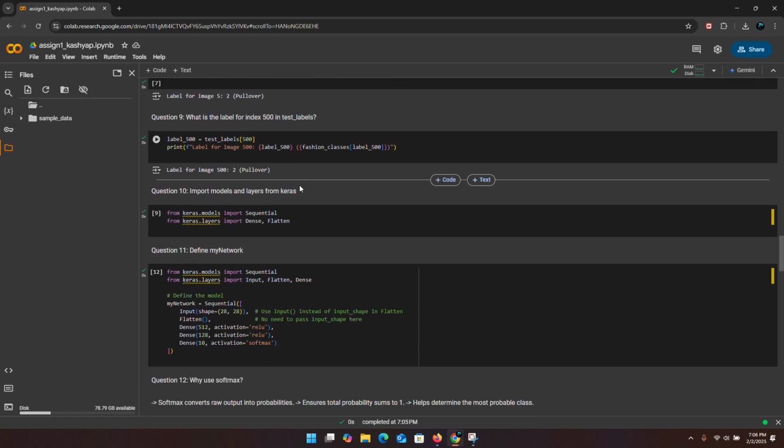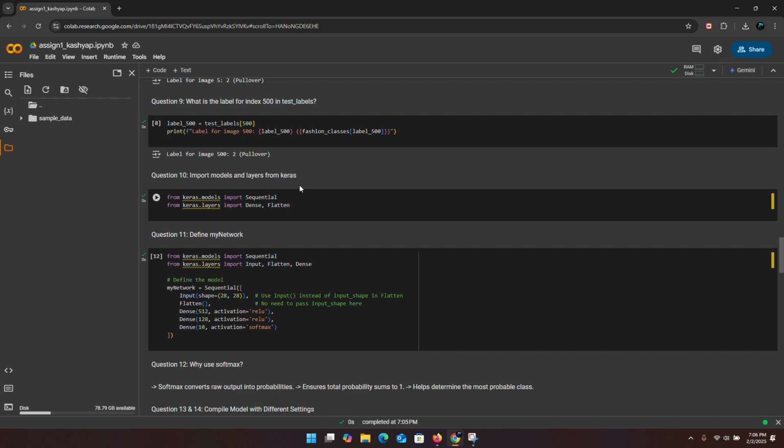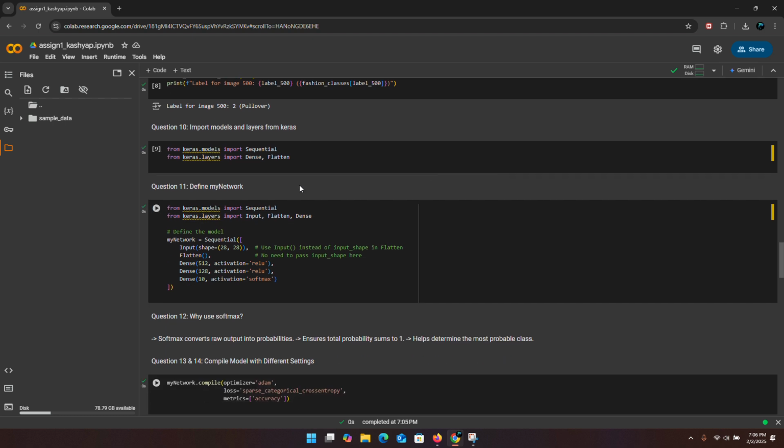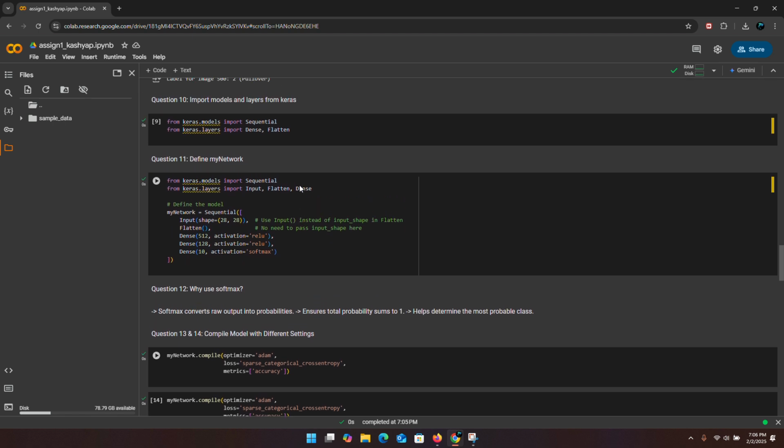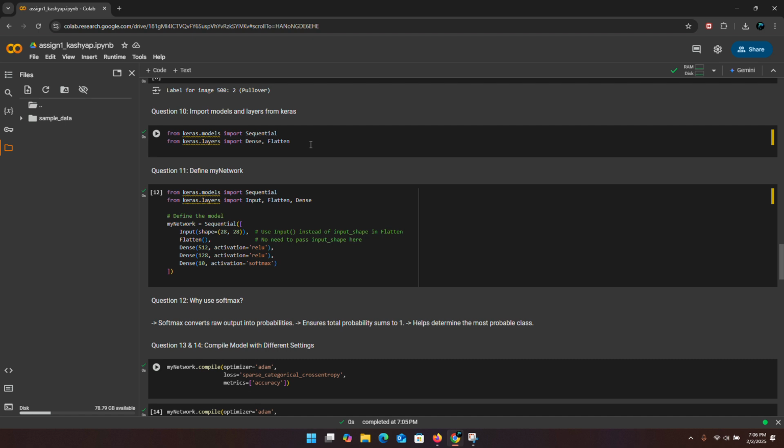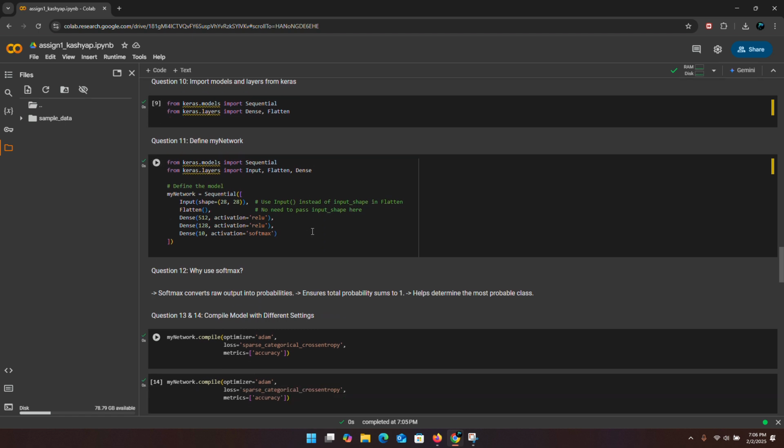As for questions 10 and 11, we are essentially building a neural network. So let me start by explaining the model architecture and the layers. I built a sequential model using Keras, and we import the Keras code, and then for defining the model we use this. We flatten the input, and we use softmax and relu for activation. I've used flatten to convert 28 by 28 images into a single vector of 784 pixels.